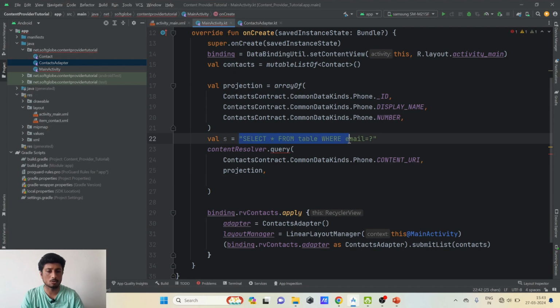This function will only be used when we want to limit the results or filter them according to some criteria. Let's say I need some contacts whose display name starts with A, or that has a specific display name, or some string contained within them. All these are variations of the selection criteria. But in this tutorial, we are not going to assign any selection criteria.